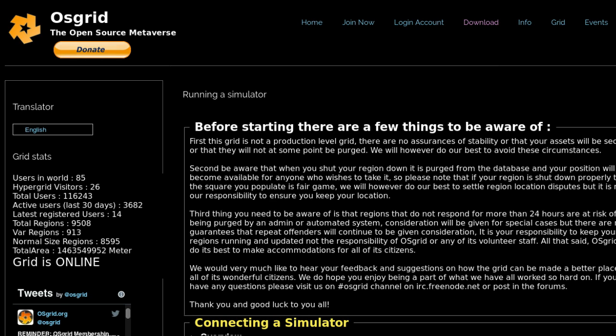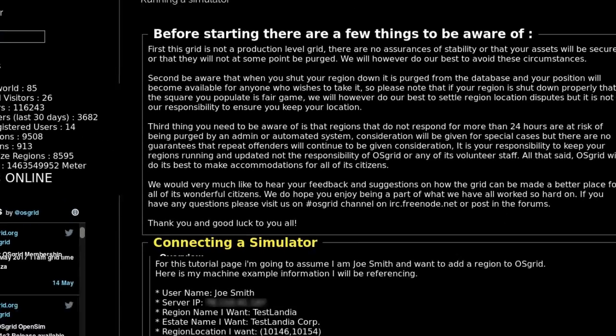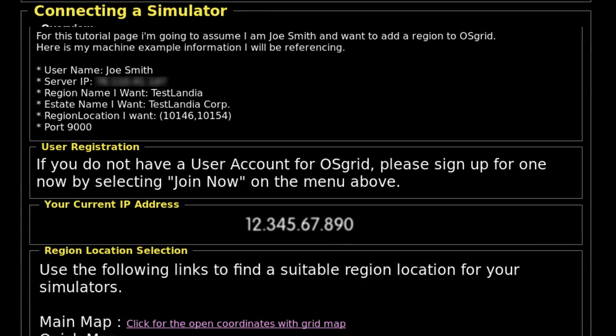It gives you a list of information you will be asked for when you initially launch a region. It's going to want to know your username, your IP address, the region name you want, the estate name you want, the region location. We'll get to that in a moment here. And then the port number. Remember, we configured port 9000 in the settings earlier? Good stuff. Let's move on.